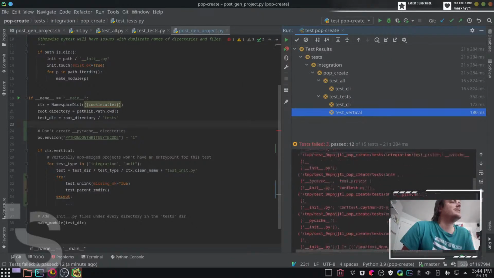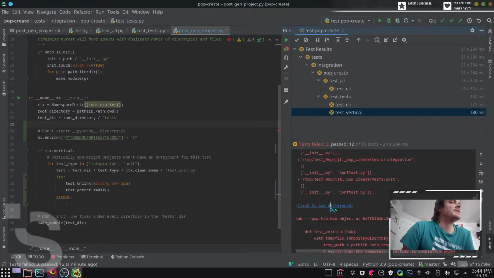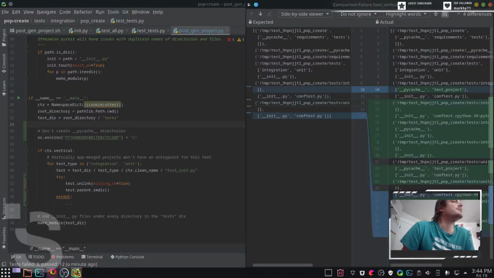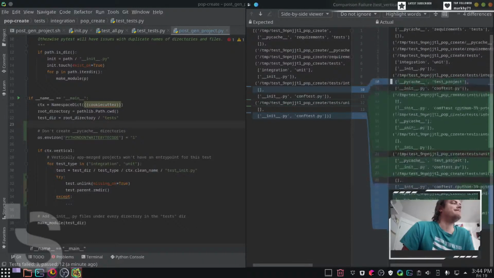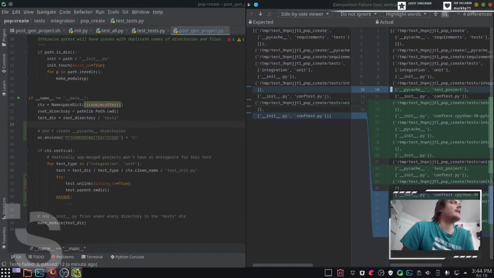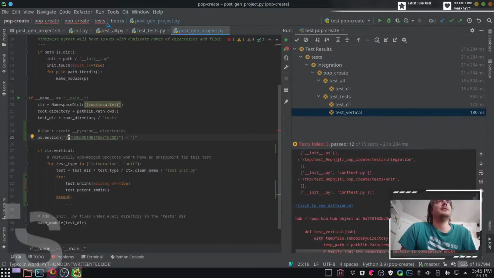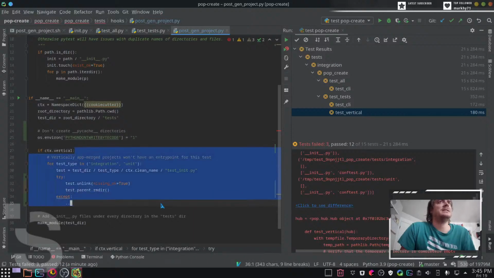Why? I said don't. I thought that's what setting this environment variable would do. Why does it only do it for tests? Why does it not do it for any of the other ones? I've got to imagine that it's because of this touch thing that I'm doing.